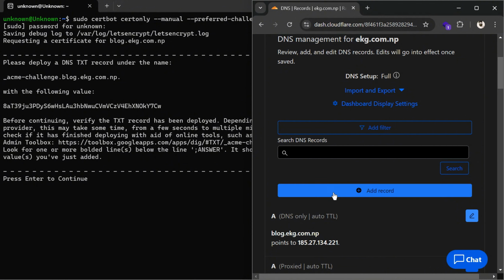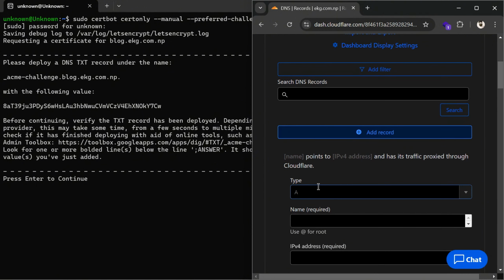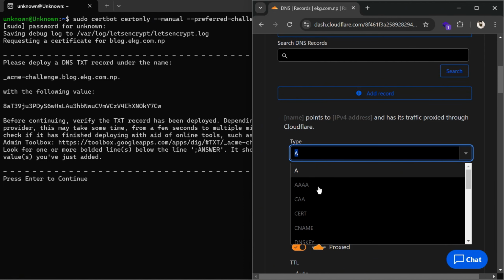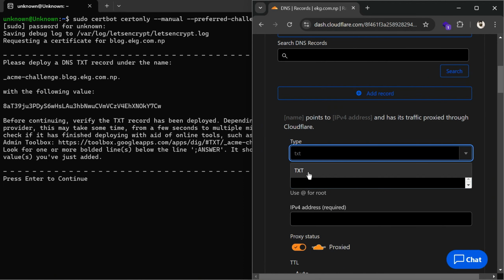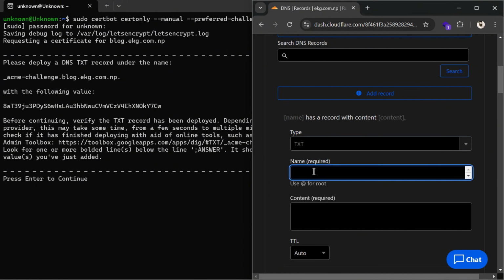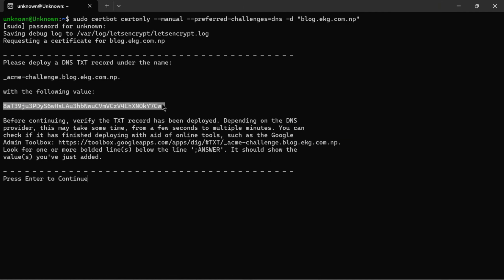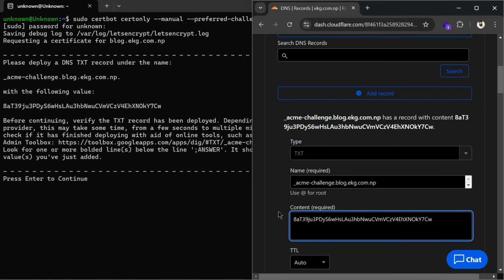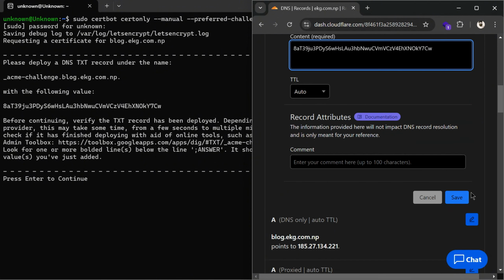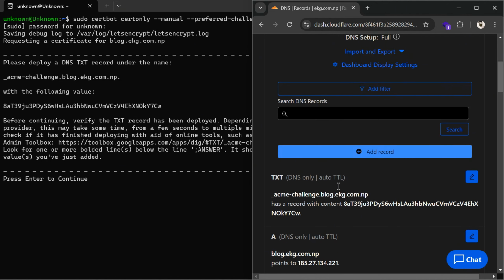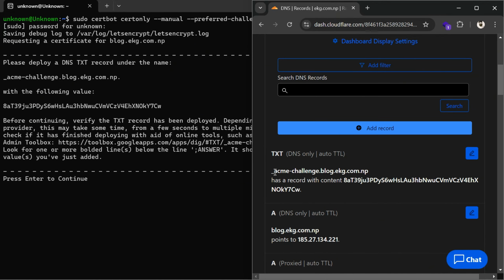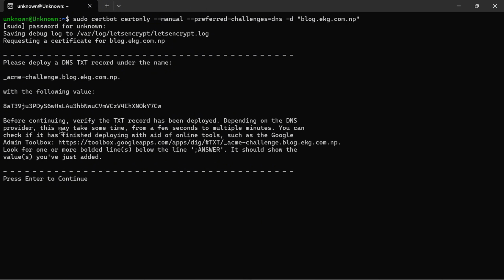Here you have to add one text record. Do as I do now. You just need to copy and paste two values. Alright, now just save it. After making changes, you might have to wait for a few minutes.